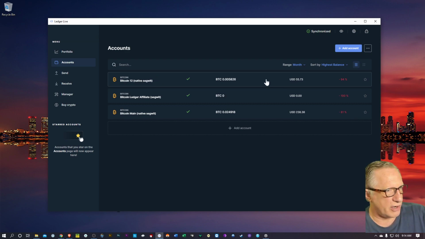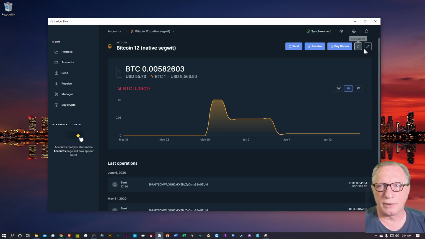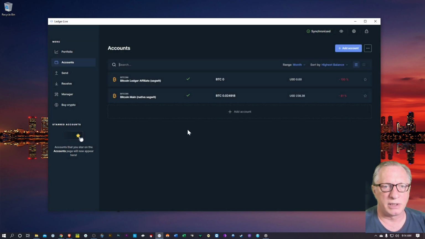I wanted to demonstrate something else here real quick. I can go to this account and just hit this edit account up here in the right and just delete the account completely. It's gone, right? The account is gone, but the wallet is not. The private key is not. Removing the account from Ledger Live does not delete the account from the device, right? The device always remembers all of your Bitcoin wallets.